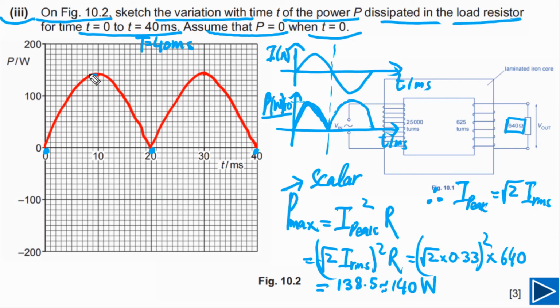So the peak value, this is an important point. This has 1 mark. Peak value is equal to 140 watts. So this is how you need to sketch. If you sketch like this, you will get 3 marks. This question has 3 marks.